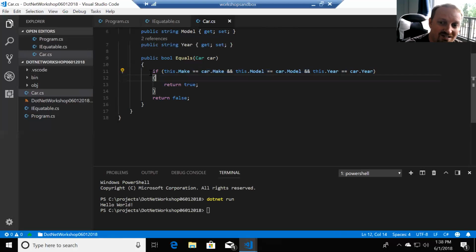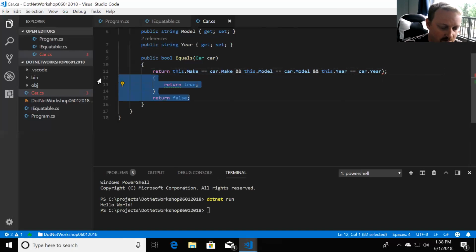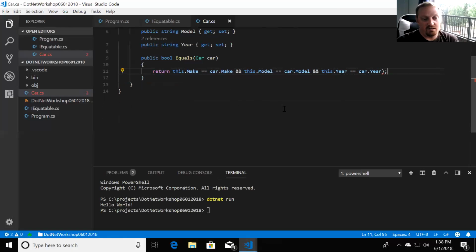I can just do a single return statement that returns the result of the expression. And that's it. I don't need an if or an else statement. I can just say return whatever the result of this expression is, and it'll do it. I don't need to go any further than that. I had a little extra parenthesis there. So cool, right? This really slims down the code quite a bit.